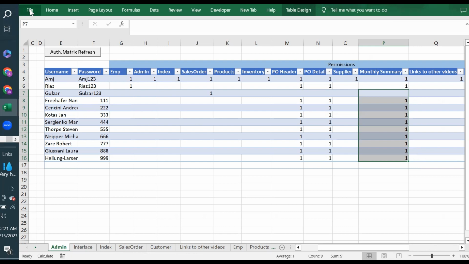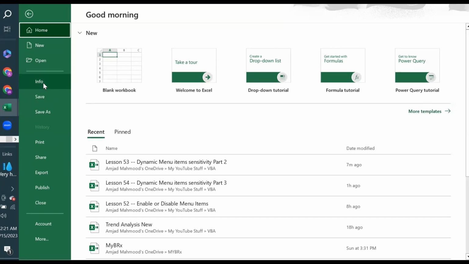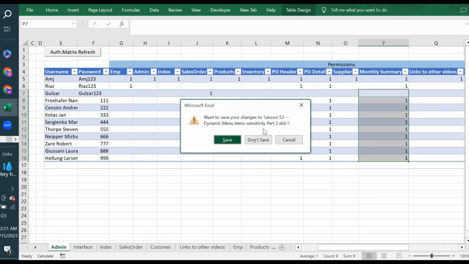So let's save it, let's close this file, and we proceed to lesson number 54. Okay.